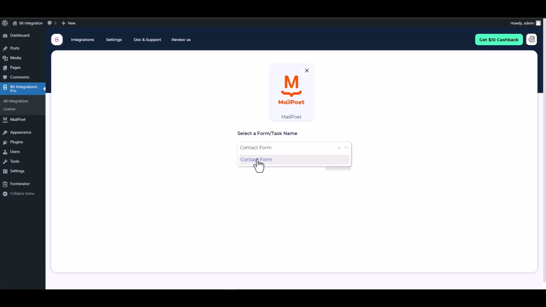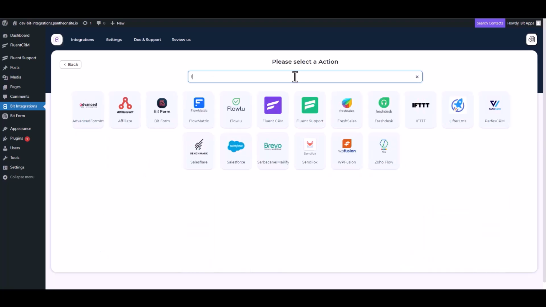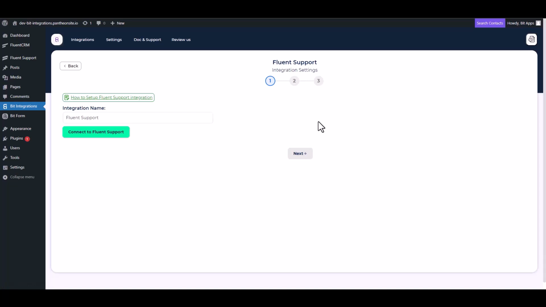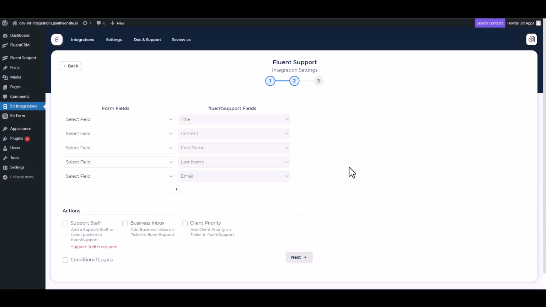Choose a form. Next. Search and select an action, Fluent Support. Connect to Fluent Support. Next. Map the respective fields.